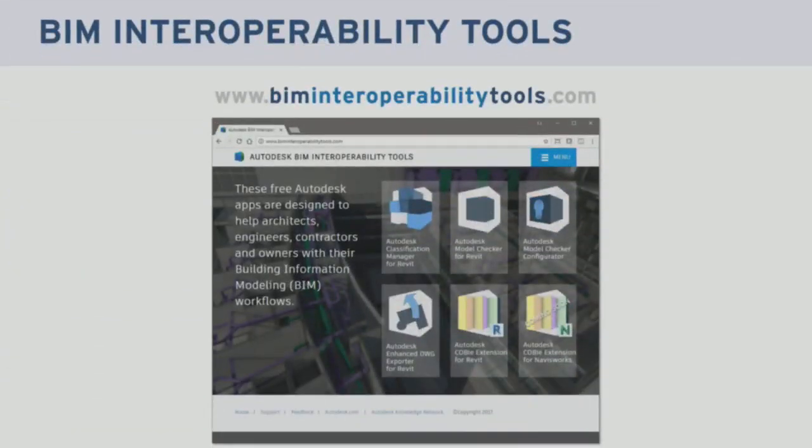All right, here's where you can get those tools, BIMinteroperabilitytools.com, to say it very slowly. And you'll get the classification manager, model checker configurator. We also have some other tools on there, the enhanced DWG exporter. Somebody just asked me earlier, Janet, I think it was you, about their standard is to only show the outside edges of walls in CAD files. So when I export from Revit, can I not show the chipboard layer lines? And out of the box Revit, that can be difficult, and the enhanced DWG exporter can help you with that. And then of course, COBie extension. If you have a COBie deliverable, this is the best way to get it.